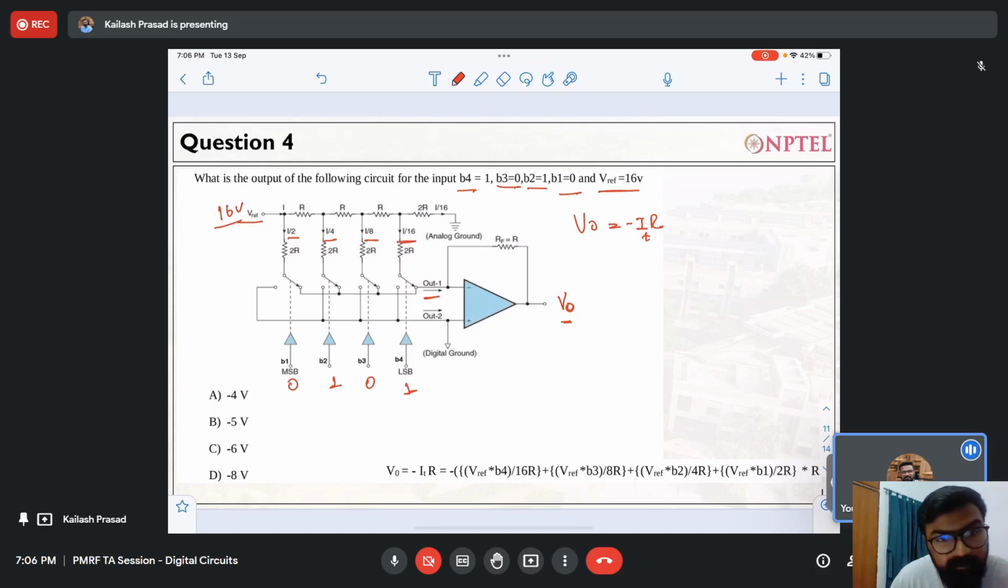For the first branch, the value over here is B4. The current will only flow if my B4 is 1, right? So if I write for this particular case, B4 multiplied by whatever reference voltage you have, into I, and I is 1 by 16 R. So this will be the current of the first path.